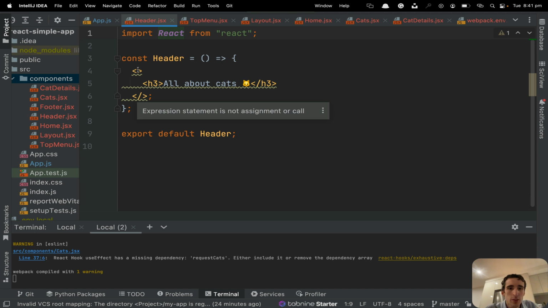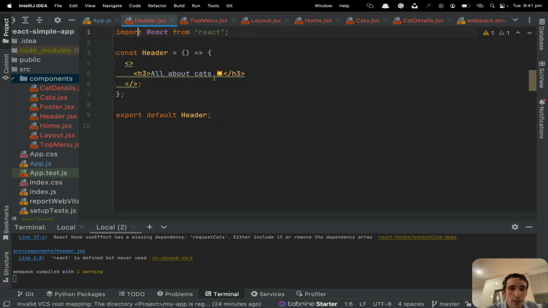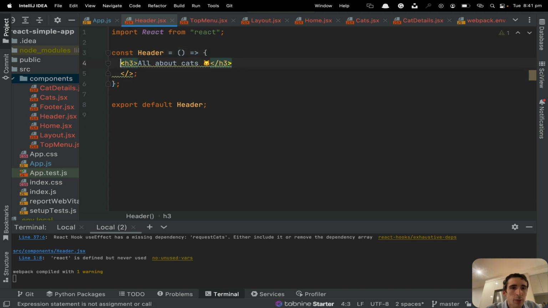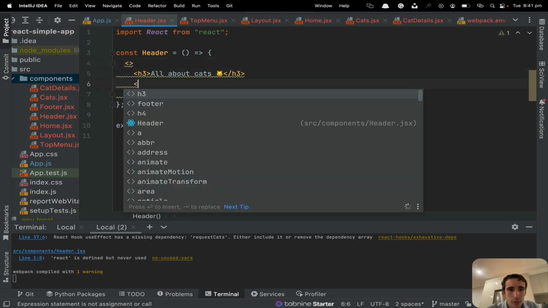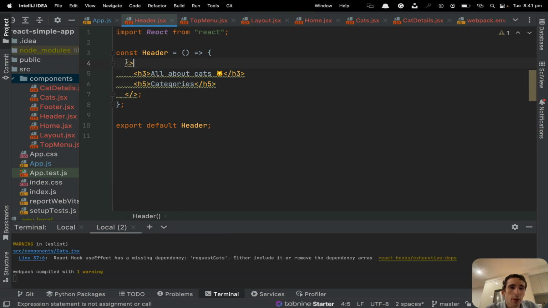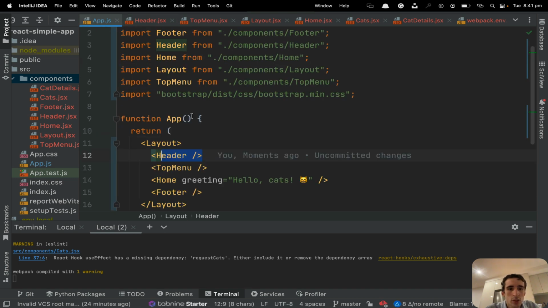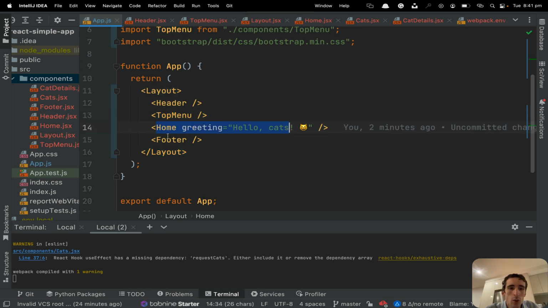Wait. Expression setter is not assessment. Oh, why? No, it's React with uppercase. Maybe it's because my IDE is just saying, oh, you don't need this. However, maybe I will have something else. I will have an H5, and then categories. So now the fragment makes sense. It's still showing something. Well, let's see.